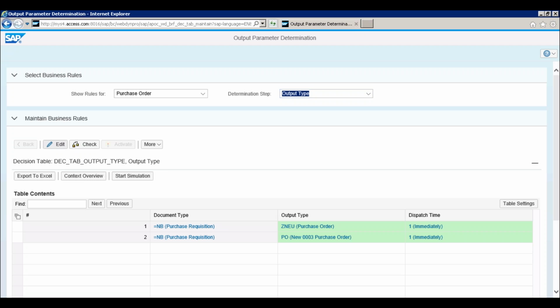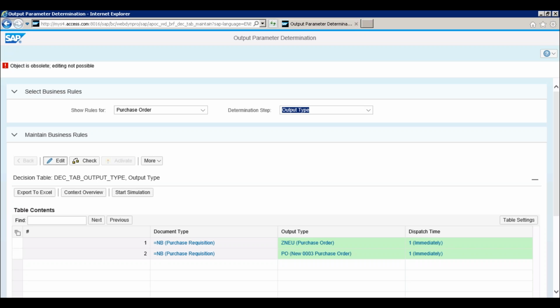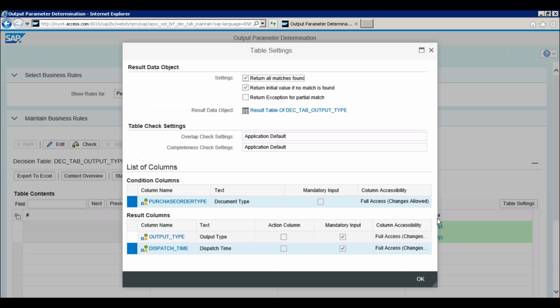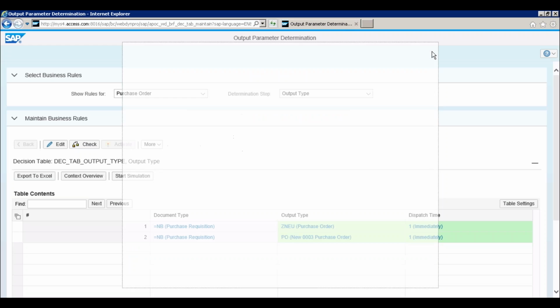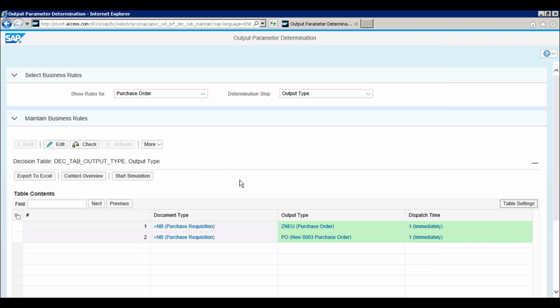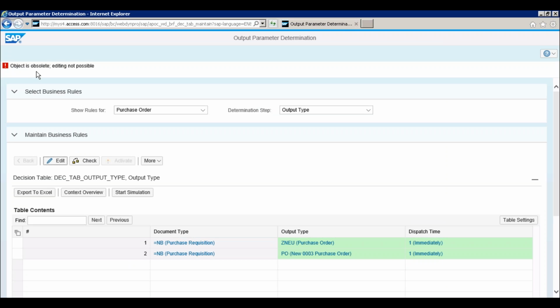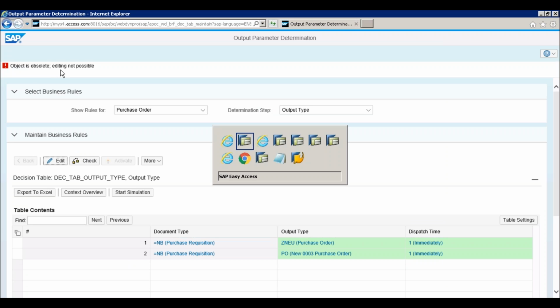You need to click on this edit button. Or there is some issue. When you click on the edit button, you can change the table settings. Currently the table settings only allow the condition column as document type and the results columns as output type and dispatch time. Let me just try to resolve this. Normally, when you click on edit, it allows you to change this. Now it is saying the object is obsolete.